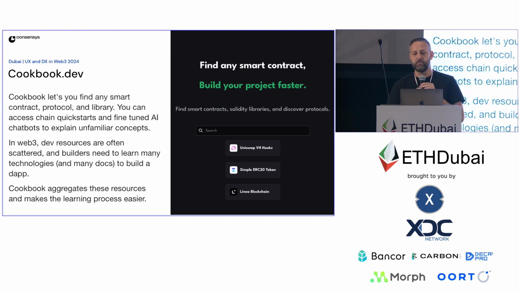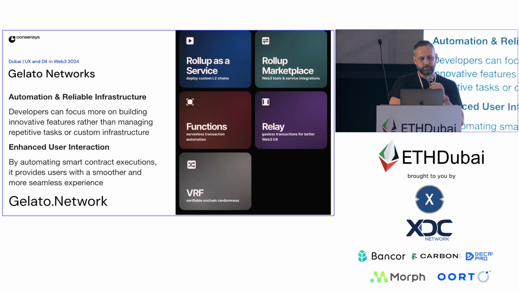In Web3, dev resources are often scattered. Builders need to learn many different technologies and read many docs. Cookbook aggregates, like I said, those resources and makes the learning process a lot easier. Check out these guys. Again, this is more of just making you aware of things that are going to help you be a better builder in Web3, or help your team become better builders in Web3.